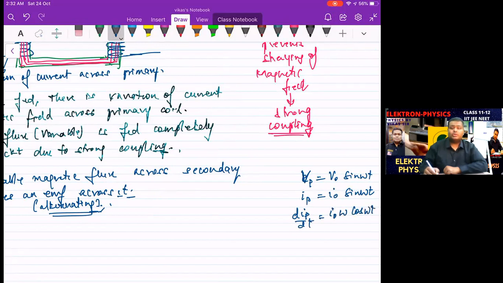Okay. So it behaves like a solenoid. So what's the value of the magnetic field? That's equal to mu naught into N i. That is across the primary. So what is dB upon dt? That is mu naught into N into dIP upon dt. Correct.